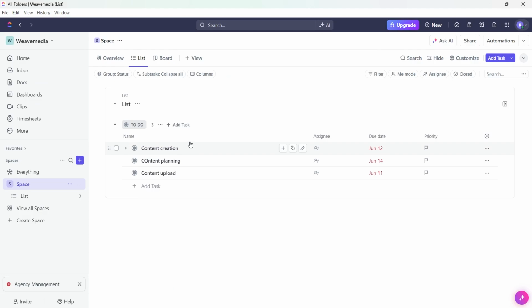So ClickUp is a powerful tool for organized and effective project management. Whether you're a solo user or managing a team, try out different templates, integrate with your favorite app, and customize your workspace to see what works best for you.